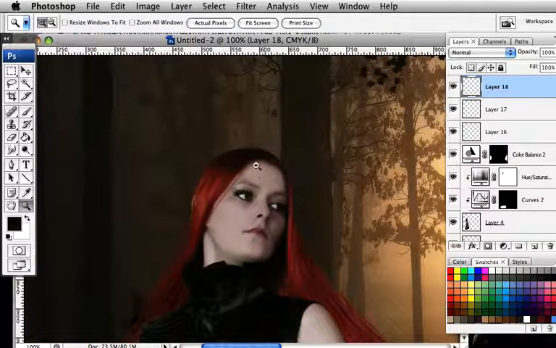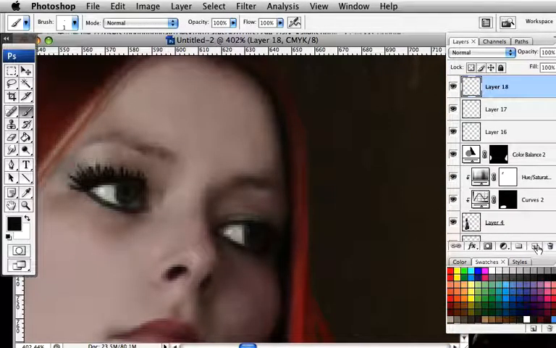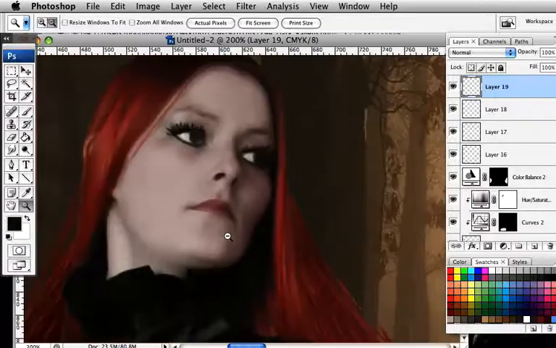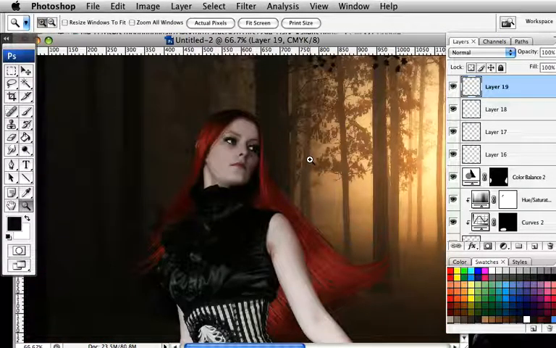Looks pretty good. Let's work on the other eye. New layer. And just reduce the opacity to start with. And then boost it right up. And let's zoom out. Okay, and that looks pretty good too.